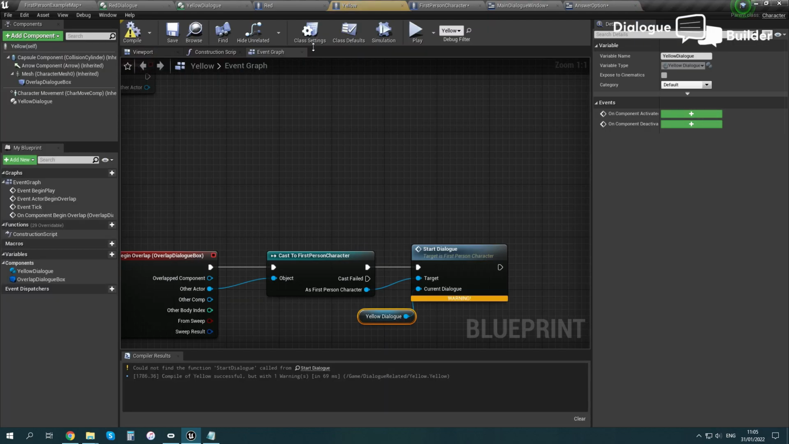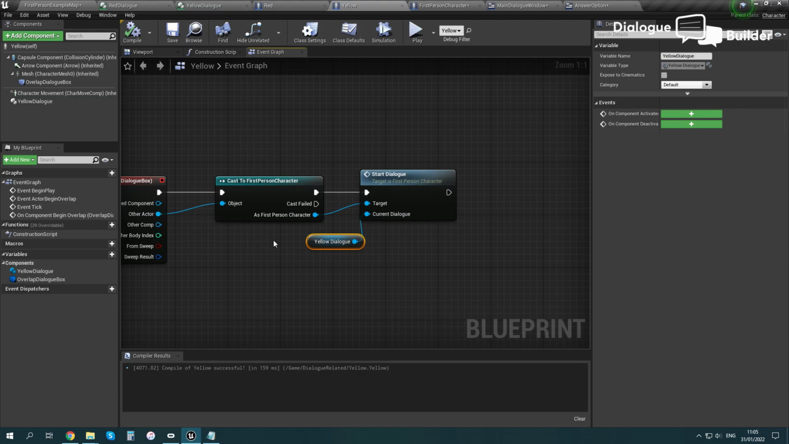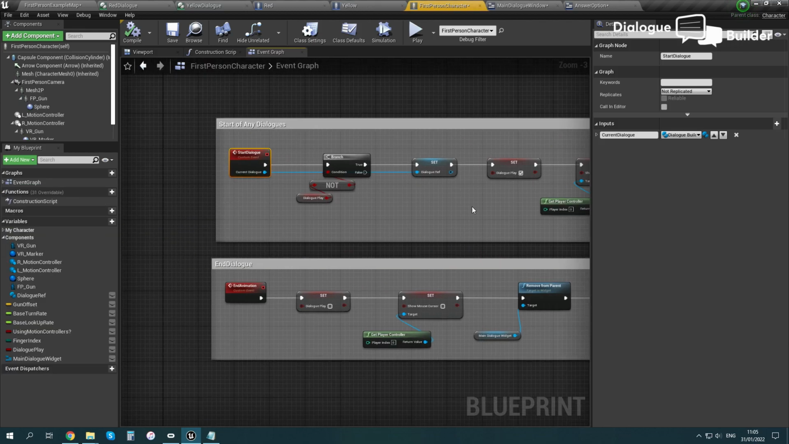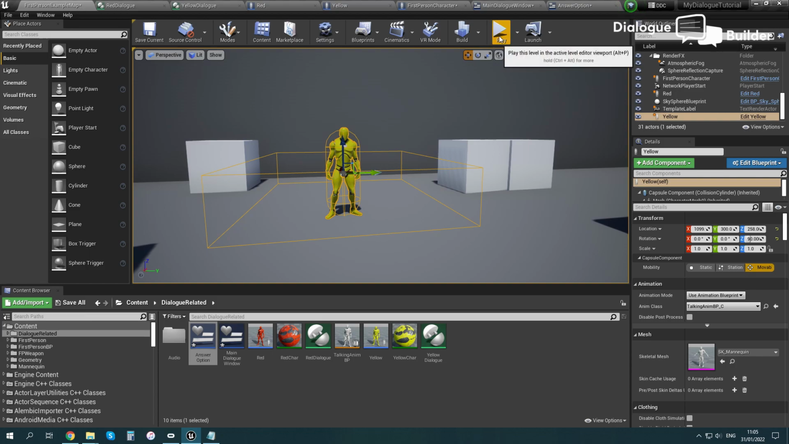Nice, so the dialog functionality working great. Next, let's start dialog also from the yellow. It should be compiled and then it will work. Checking the yellow.